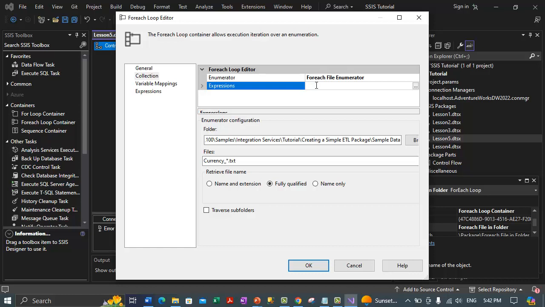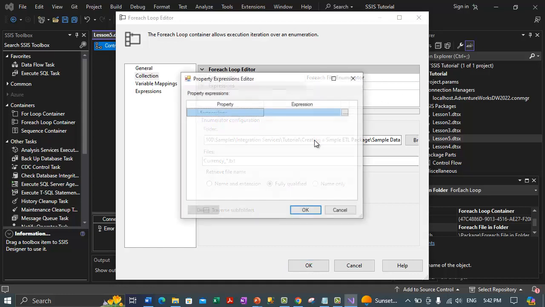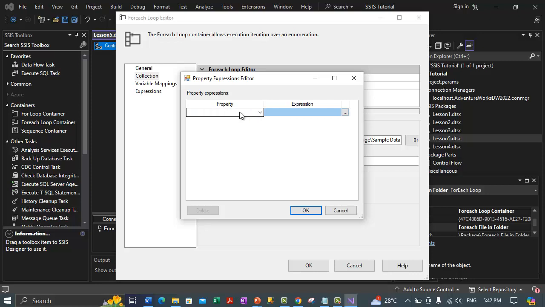On the collection page of the for each loop editor, select expression. Then we need to click on the ellipsis button over here, right? Now it will open up the property expressions editor. We need to select in the property list and then select the directory.